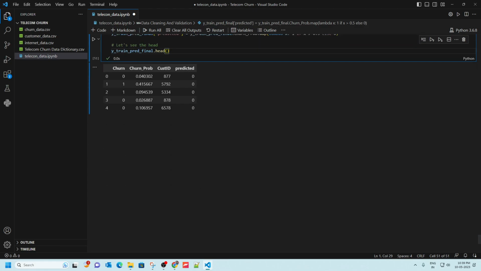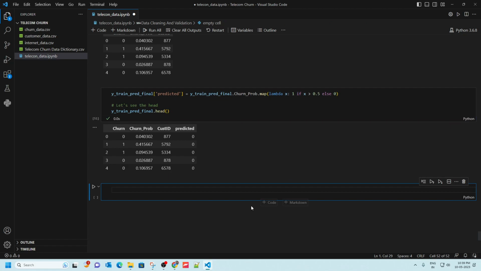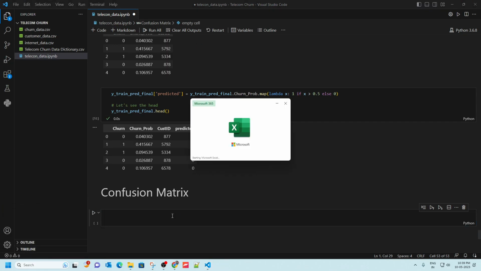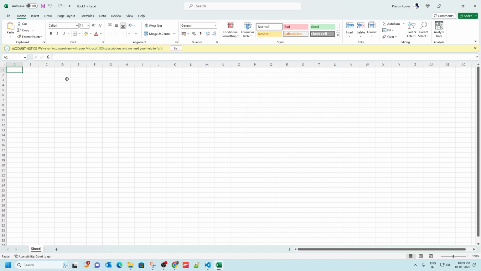Now let's go ahead. One important concept: when we train a model, we want to see the accuracy, and we use something called a confusion matrix. So we'll also understand the concept of the confusion matrix. For this let me open my Excel. So first of all, what is a confusion matrix?